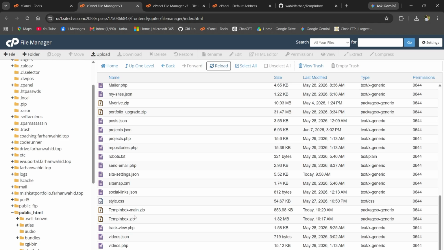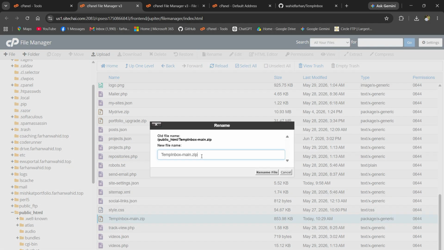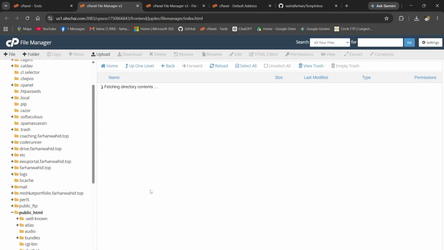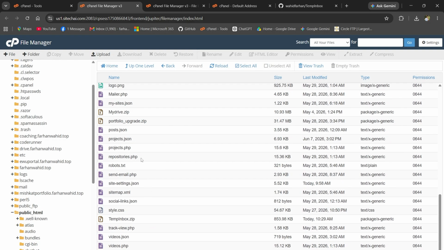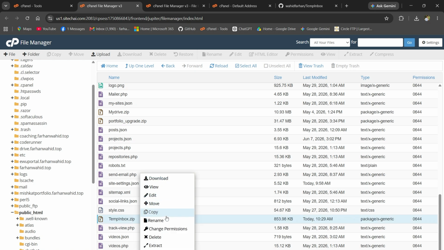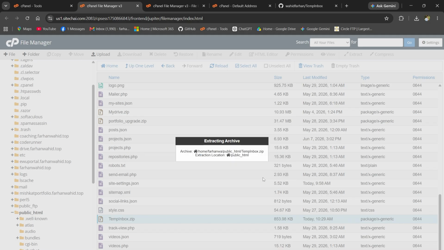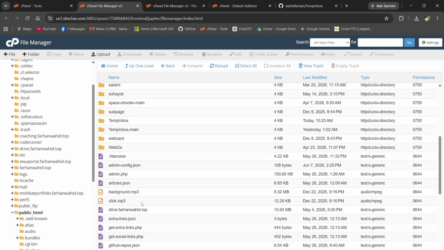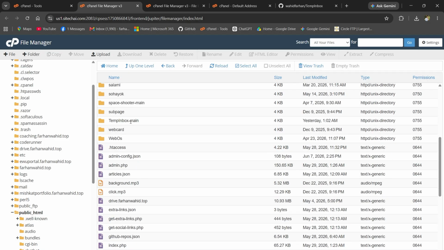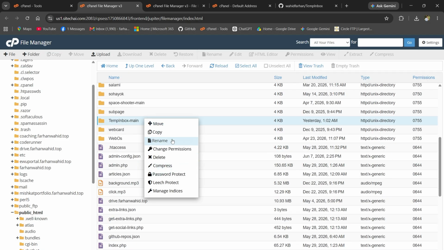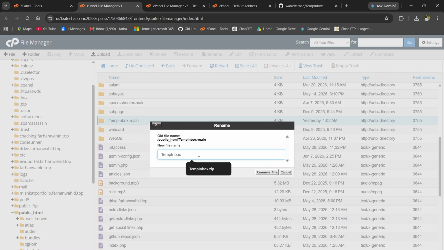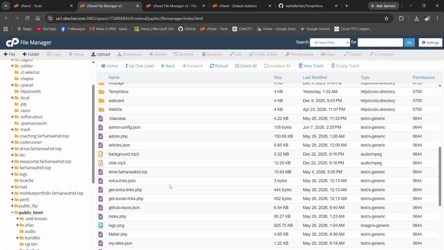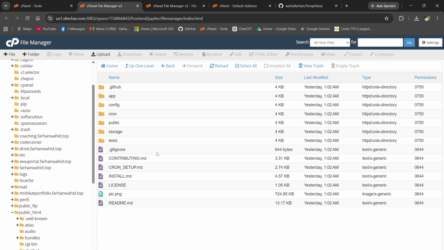Now I will rename this. Rename this to tempinbox.zip. Then I will extract the file here. Here is my extracted file. I need to rename it again. Now it will be just tempinbox. Rename file. Now I'll go to this directory.